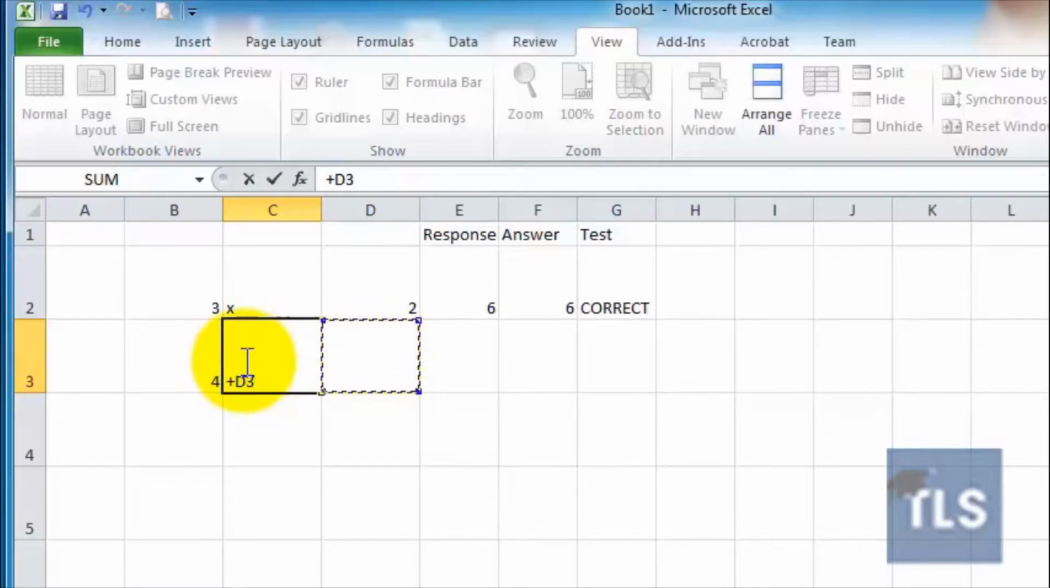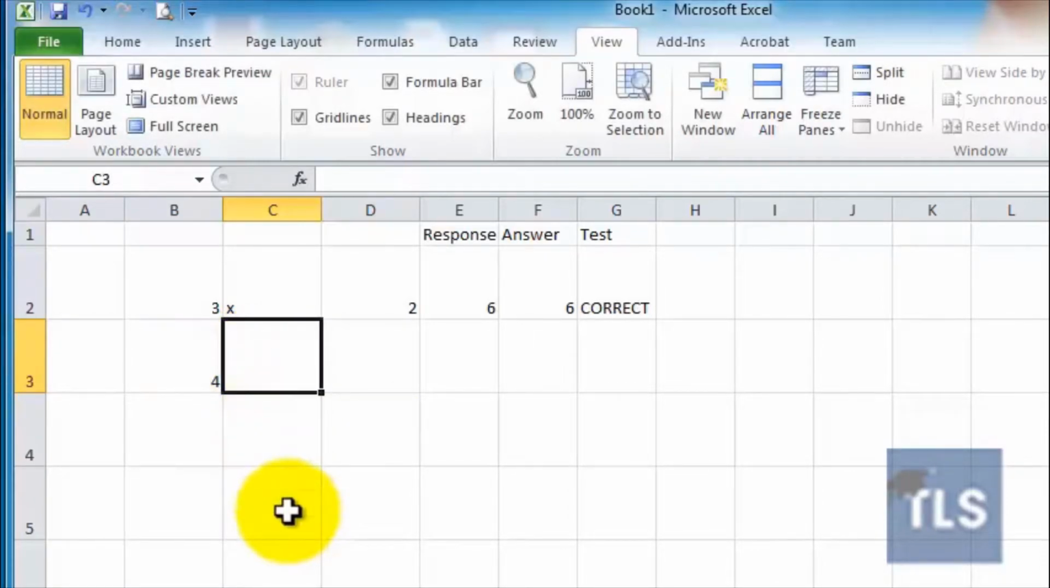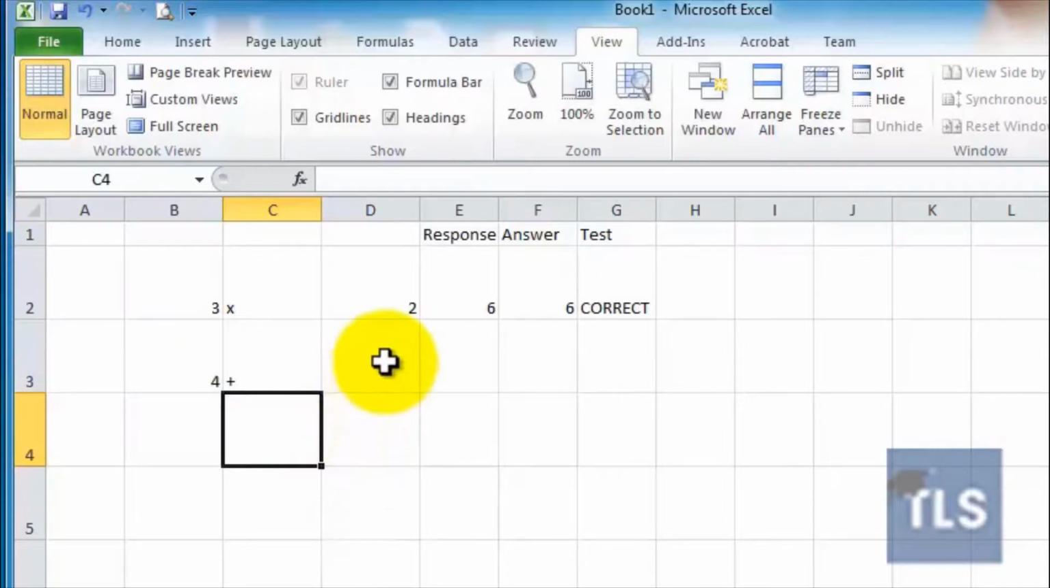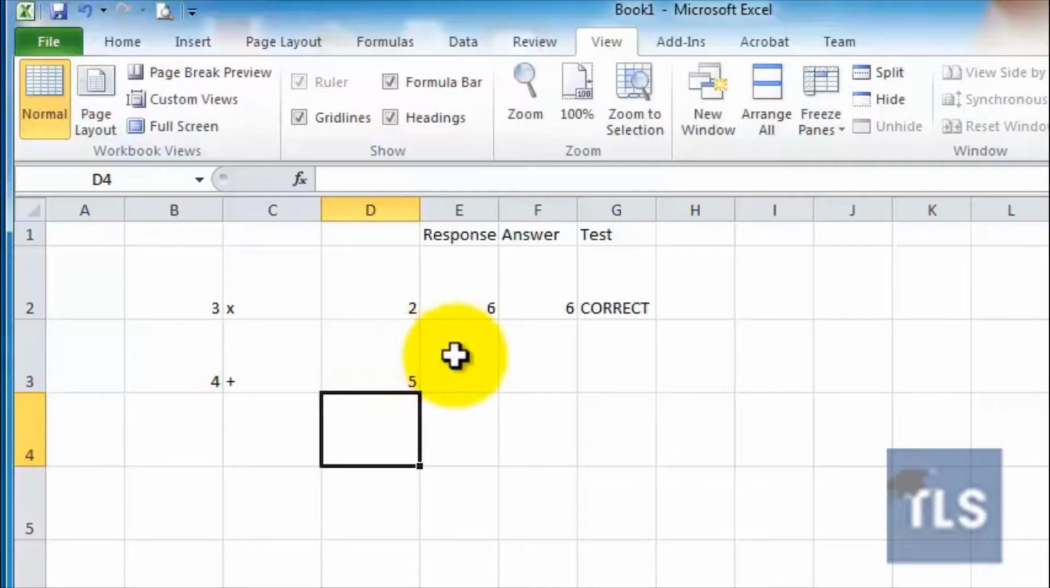Now what you need to do when you put in a text symbol like plus, you need to press enter. Now to get out of this problem, we just press the escape key on your keyboard. There we go. So that's reversed it. So now I'm going to type the plus and I'm going to press enter, and I won't have that problem with the marching ants. So let's type another number in there, press enter.